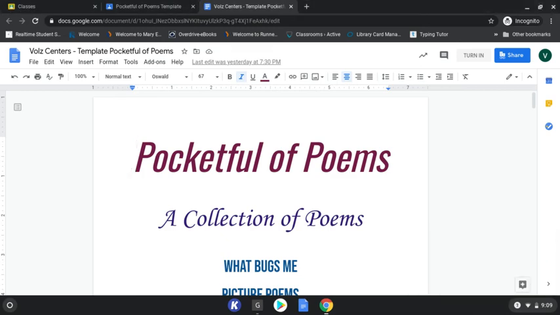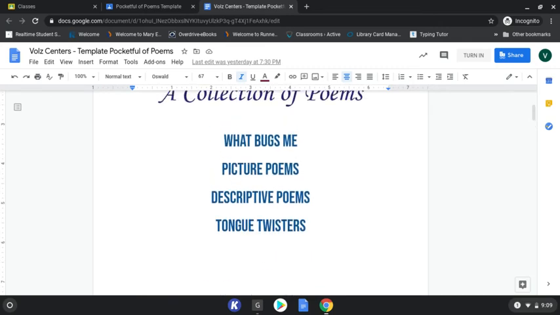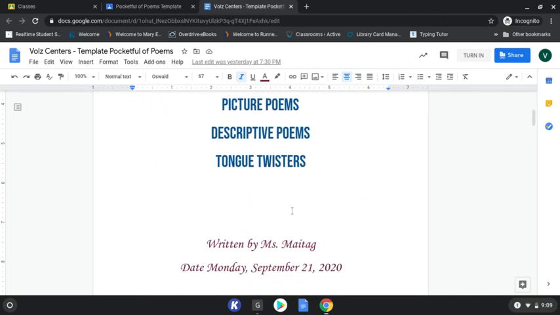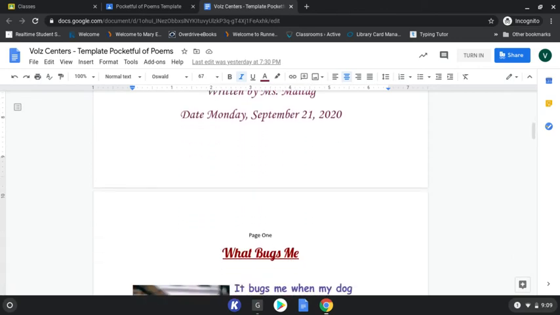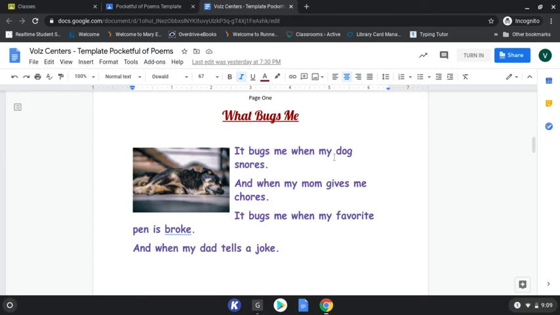Today we are working on day 3. On day 1, you should have completed the cover page here with the formatting of all the words and adding the spacing and things so that it looks great. Day 2, we worked on the first poem of this page, which is the What Bugs Me poem. So we did this poem yesterday and learned how to insert the image and then also resize it.